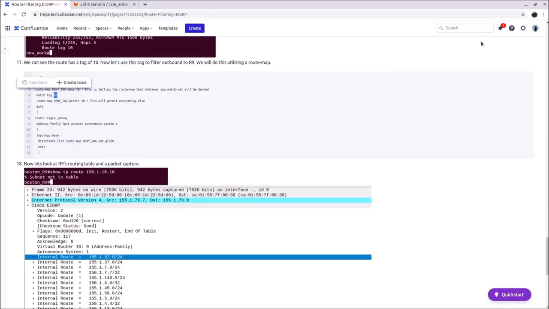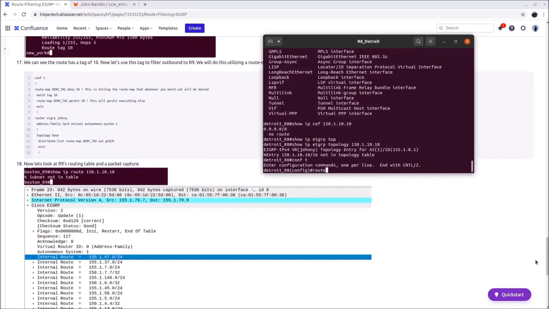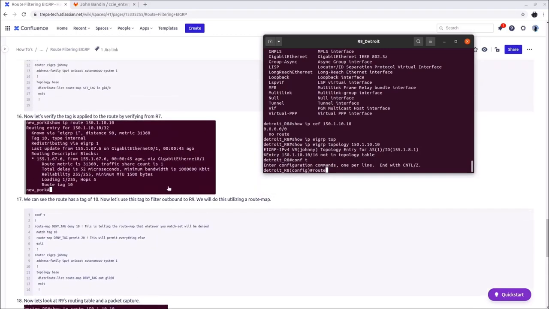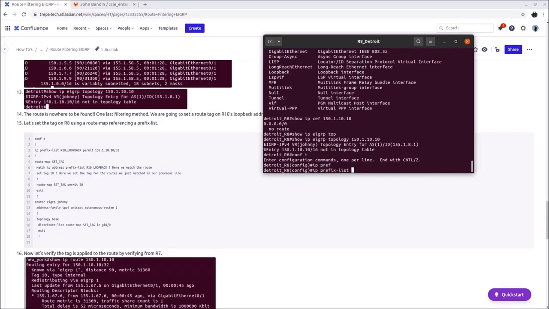So let's do it, guys. This one should be fun. So we're going to start on R8. The first thing we're going to do is do route map. Actually, hold on real quick. Let me just look at something. Here we go. I wasn't looking right for a second. I knew we had to base it off a prefix list. So first we're going to make that prefix list.